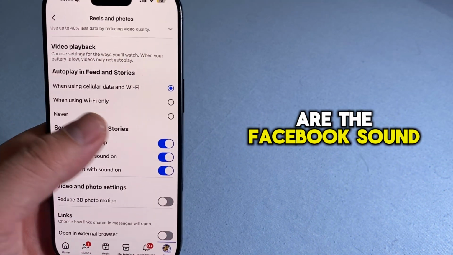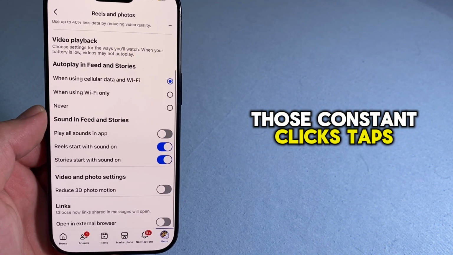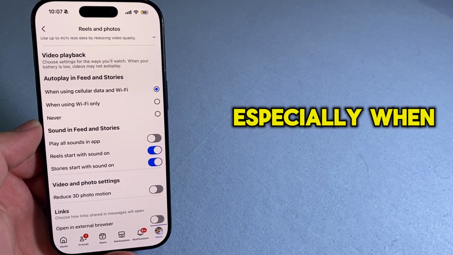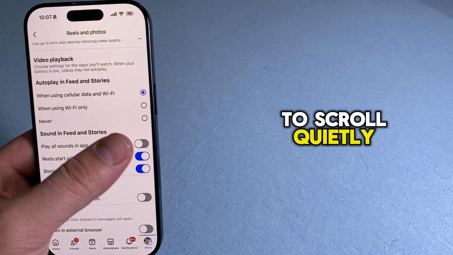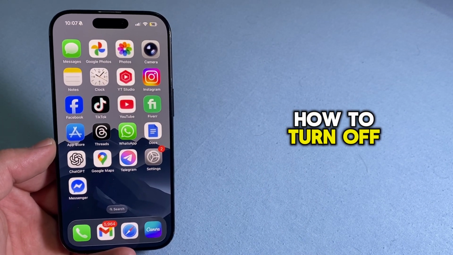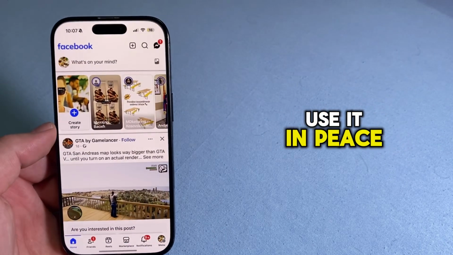Are the Facebook sound effects driving you crazy? Those constant clicks, taps, and notification noises can get annoying really fast, especially when you're trying to scroll quietly. In this quick step-by-step video, I'll show you exactly how to turn off all sounds inside the Facebook app so you can finally use it in peace.